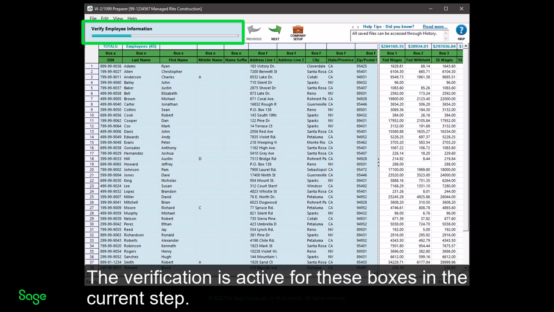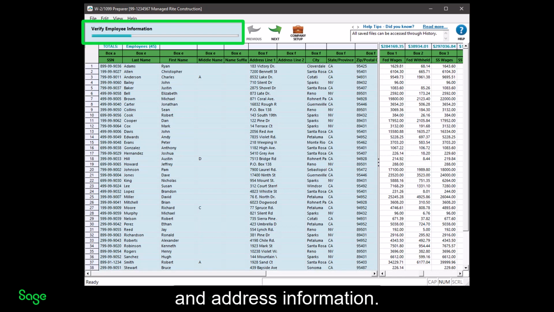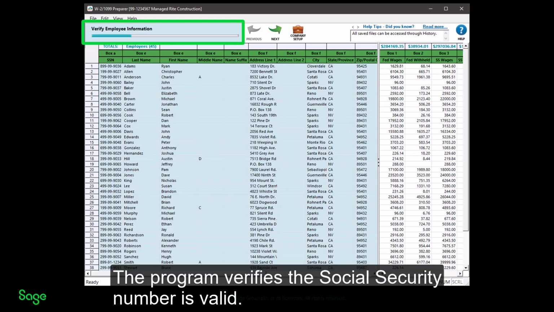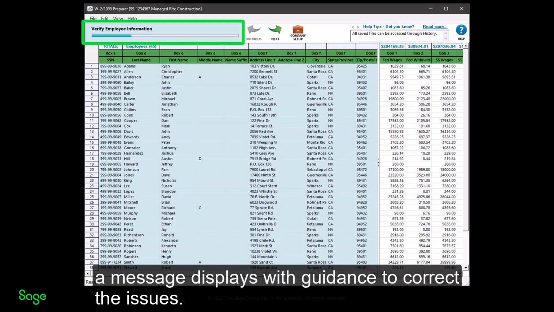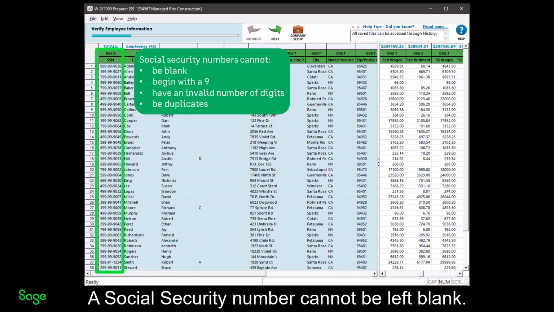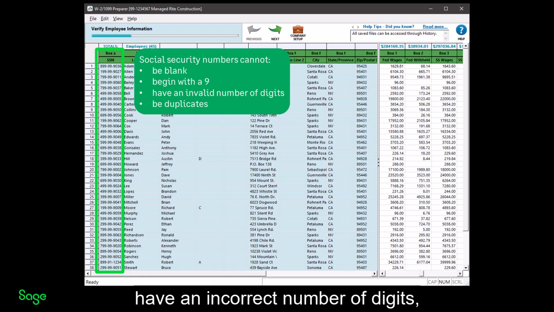The verification is active for these boxes in the current step. The first step is to verify the employee names, Social Security numbers, and address information. The program verifies the Social Security number is valid. If there are errors with the Social Security number, a message displays with guidance to correct the issues. A Social Security number cannot be left blank, begin with a 9, have an incorrect number of digits, or be a duplicate.